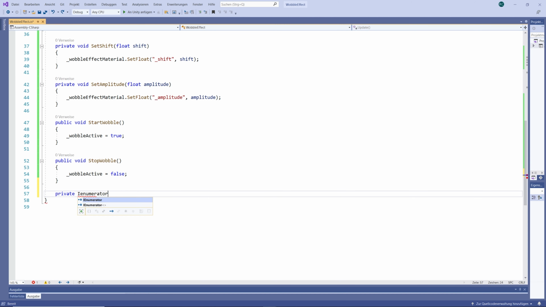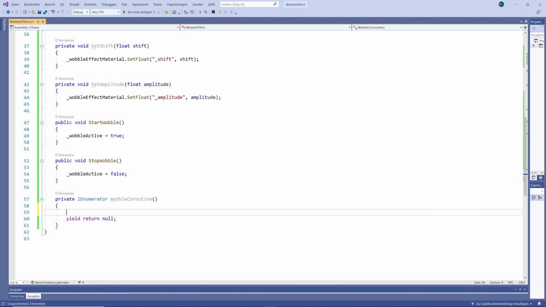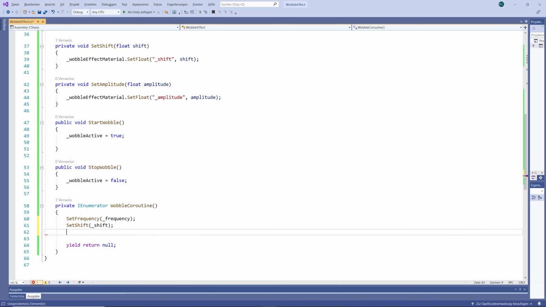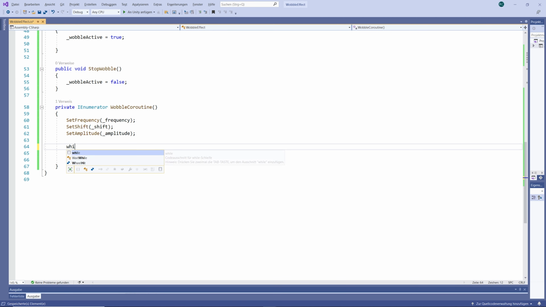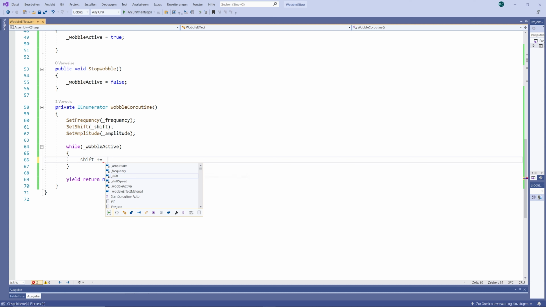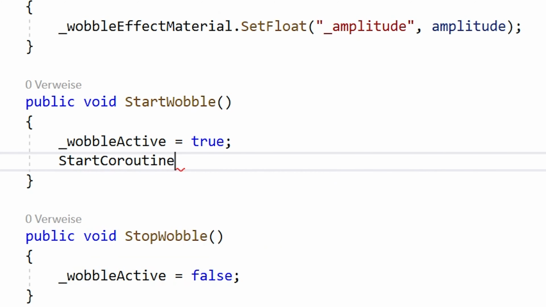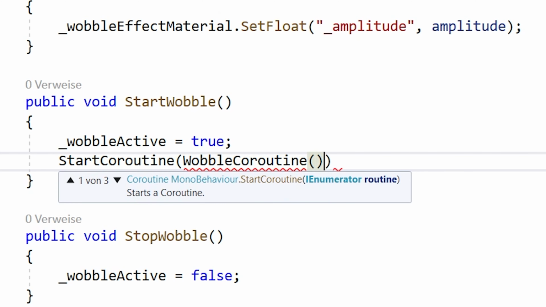Okay, now that we finished all our preparations, we can write our wobble coroutine to make our waves move. First, we are going to set our three properties: frequency, shift, and amplitude. Now, while our wobble is active, we are first going to increase our shift value by Time.deltaTime multiplied by the shift speed, then update our shift property in our shader, and finally yield return null so that we don't get stuck in our while loop. When we are done wobbling, we set our shift back to 0 and then disable our script to disable our effect. And that's it for our coroutine. Now we just start our coroutine in our start wobble function, and we are done with our WobbleEffect script for now.